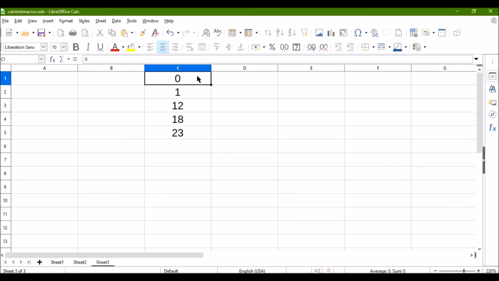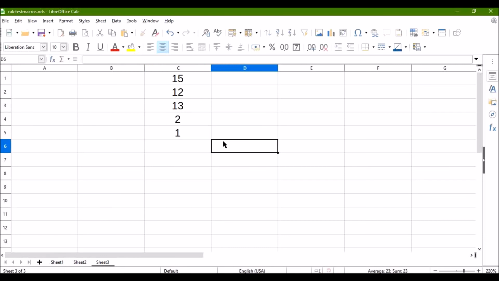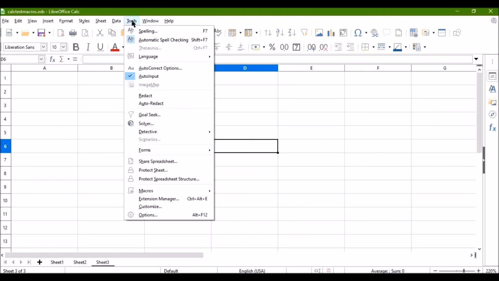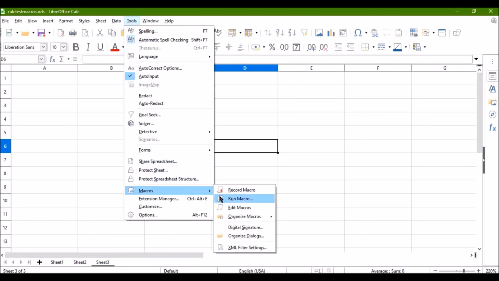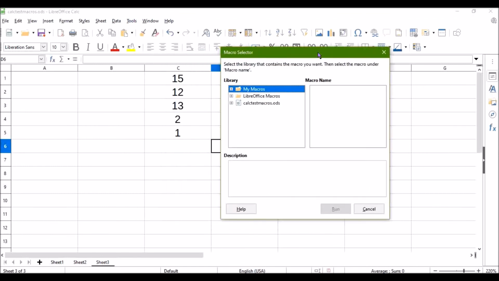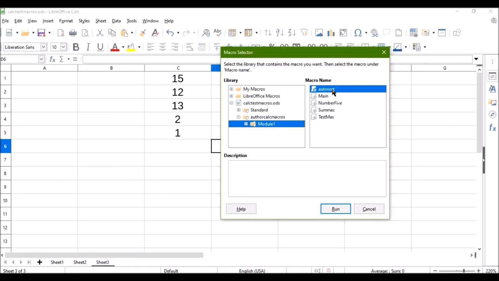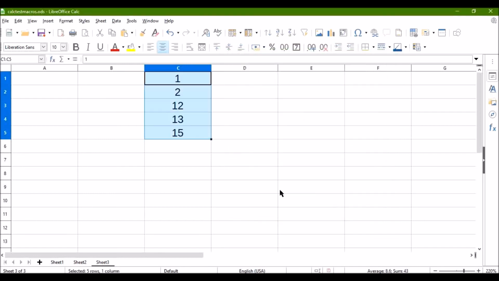Now let us change the values over here to see whether this is working or not. We will go to tools, macros and run macro. Now this macro selector dialog box opens up. In this, we select the current file, the module and the function, and the name of the macro, auto sort, that we have created. We select this and run. Now when you run, you can see the values have automatically been sorted. So whenever you want to apply sorting, you can do it in this way also.